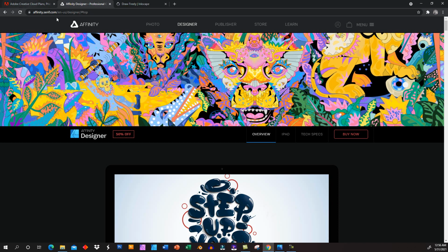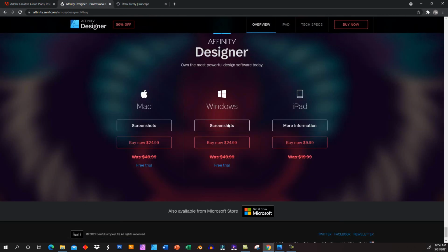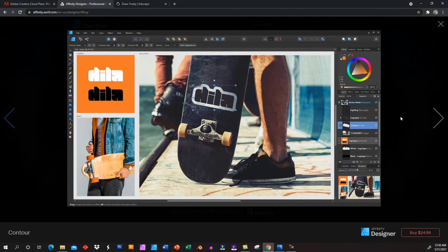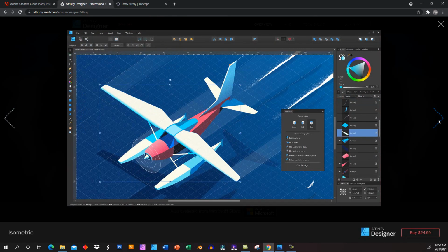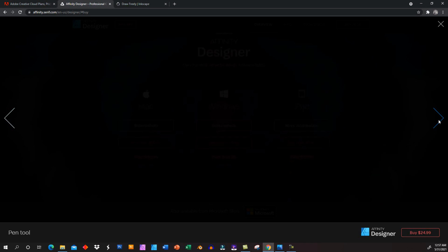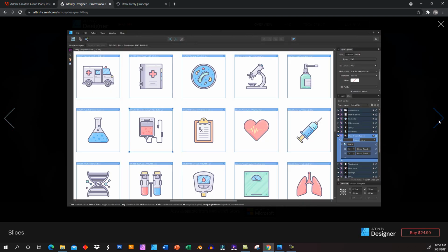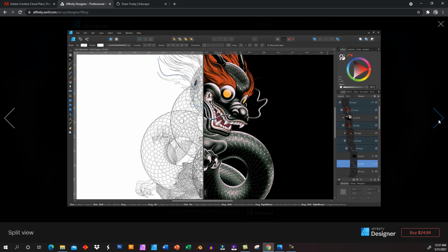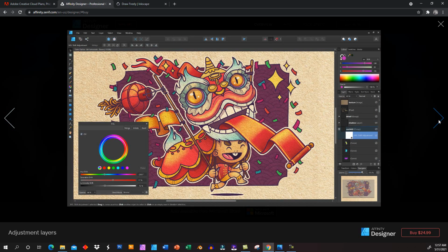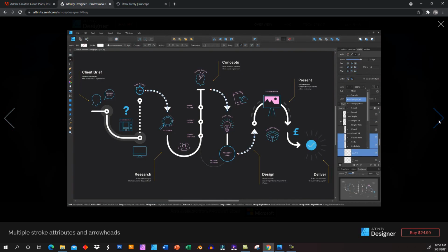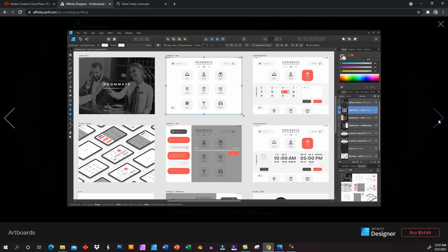If you come to Affinity Designer, you're going to click on Buy Now. Once you get there, you're going to come to this screen and you can pick if you want to do it for Mac. If you want to do it for the iPad, you can do so. One interesting thing here is the screenshots. Let's check that out. This is the kind of thing that you can do inside of Affinity Designer. And I think it looks absolutely awesome. I mean, check that dragon out. That is pretty cool.